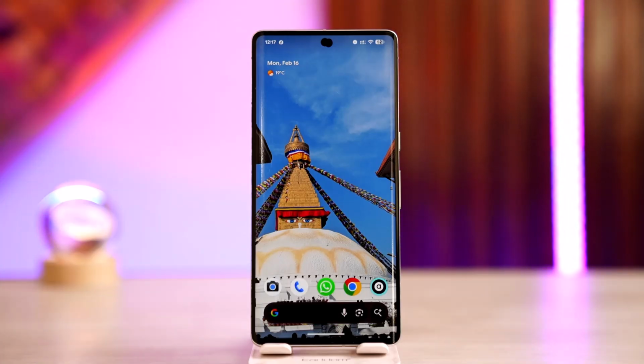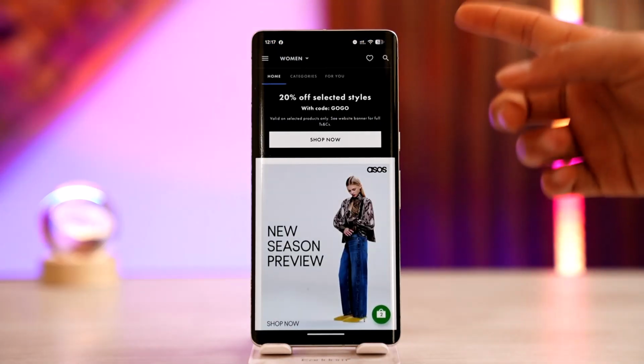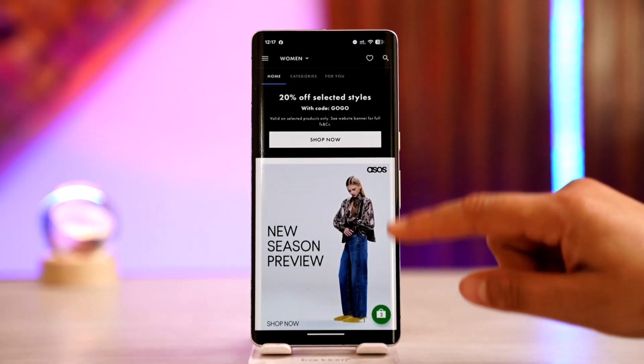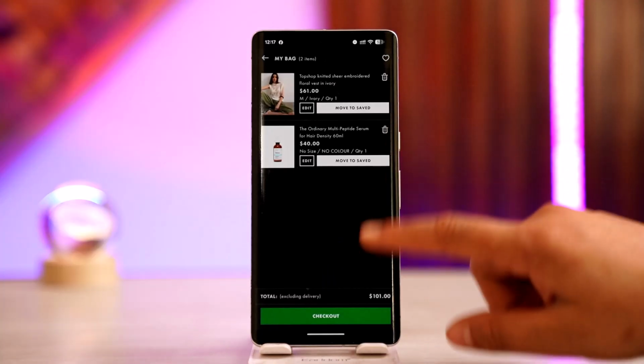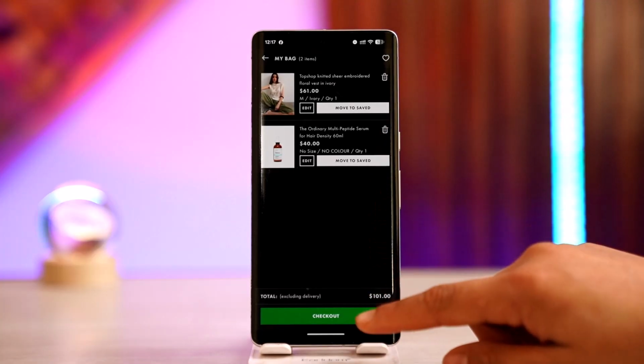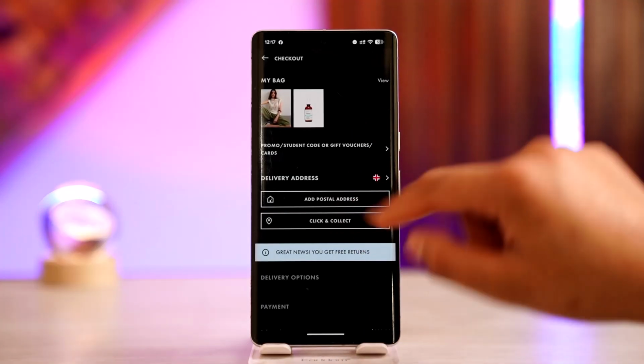Now, if you want to do it during the checkout procedure, all you need to do is start adding items to your bag. Once you're done adding the product to your bag, you want to go to View Bag. As you do this, you will be able to see this checkout field. You could just tap open the checkout, and there at the bottom of the page you could find payment.